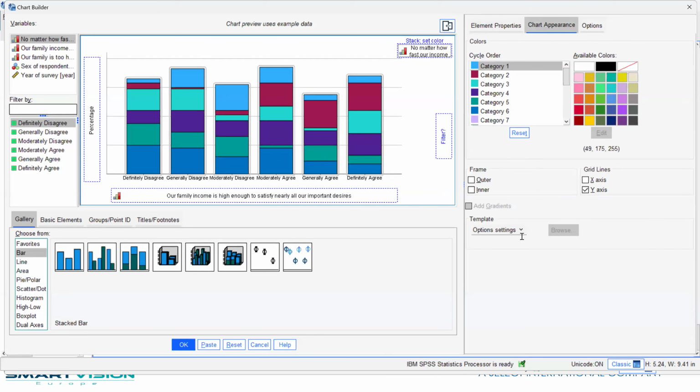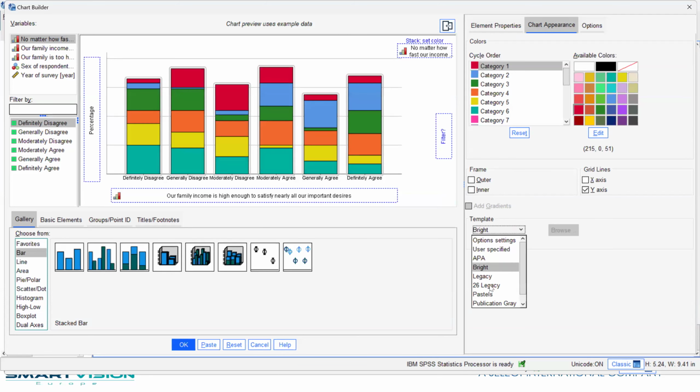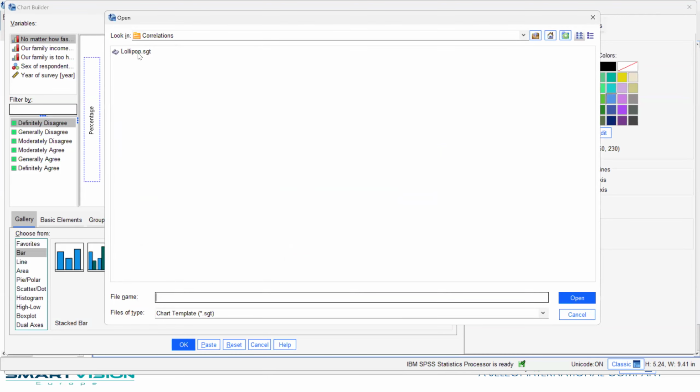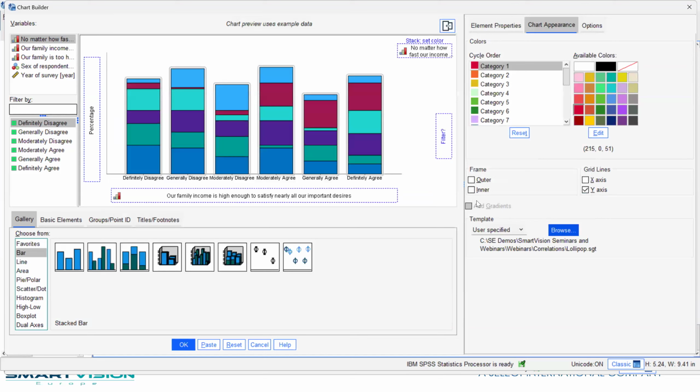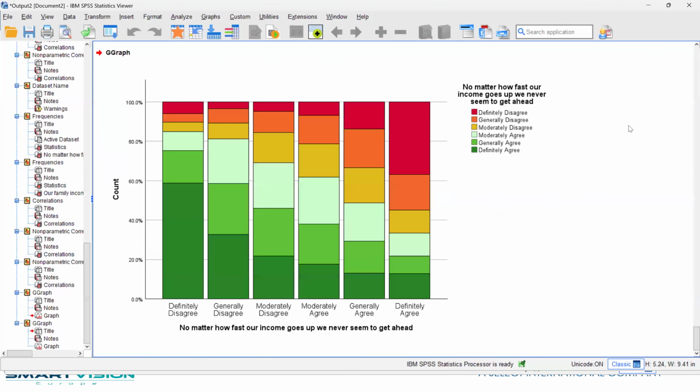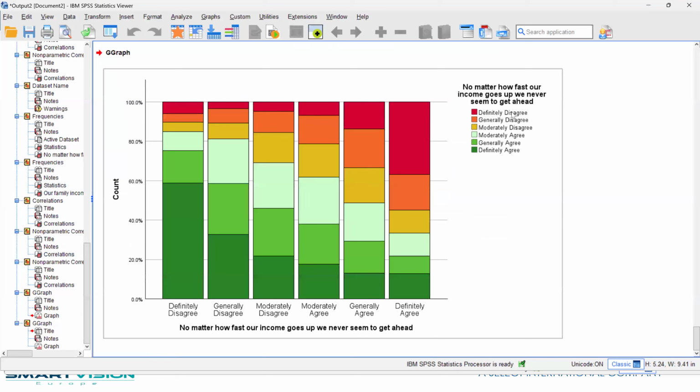In terms of chart appearance, I've got different templates I can use. We actually allow people to download chart templates from us. We've got user specified ones. We created our own chart templates, and this is one of the ones I use for these types of charts, called Lollipop. You can see that they're colored in order, red through to green, like a lollipop.